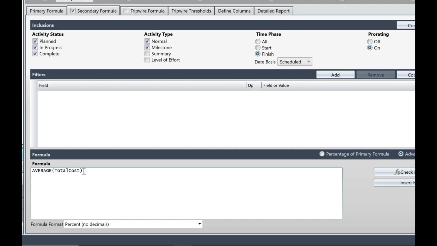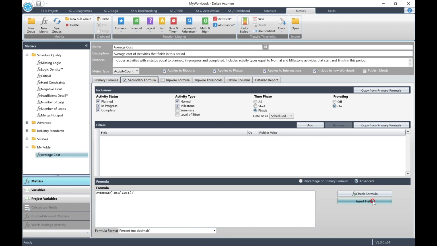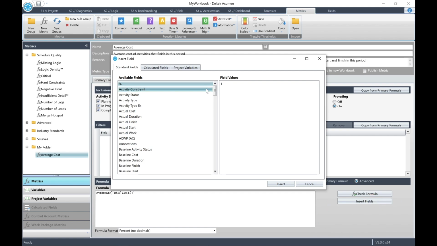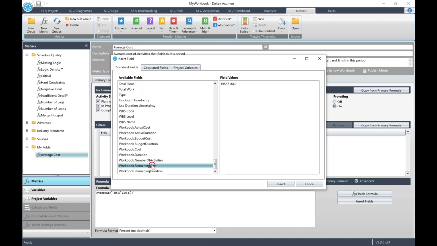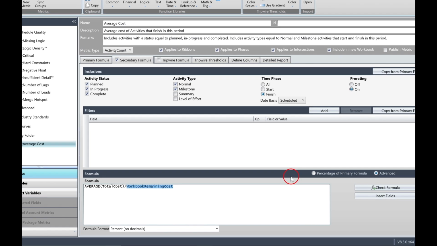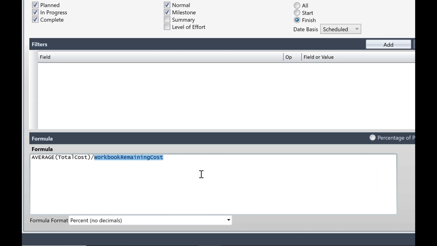So on the right of the formula syntax, enter a divide symbol or /. Then click the button for Insert Fields. This time scroll down the list until you reach Workbook.Remaining Cost. Highlight the Workbook.Remaining Cost and click the button for Insert. So our new secondary formula is now average (total cost) divided by workbook remaining cost.